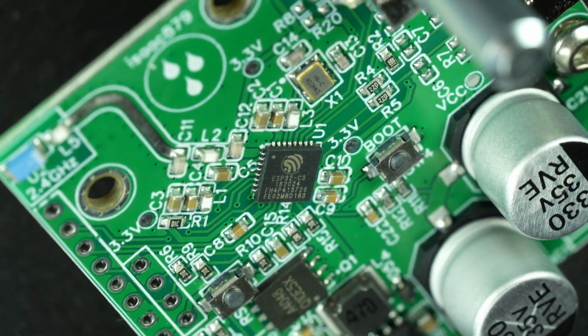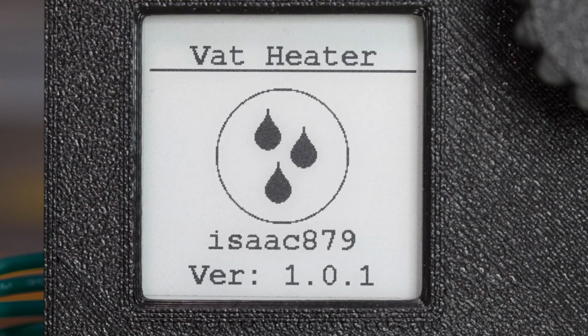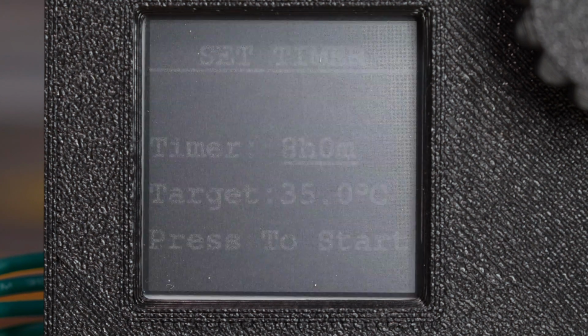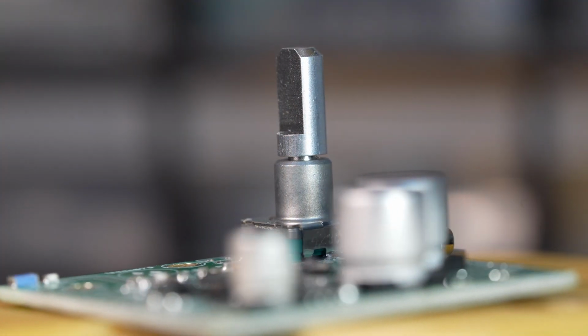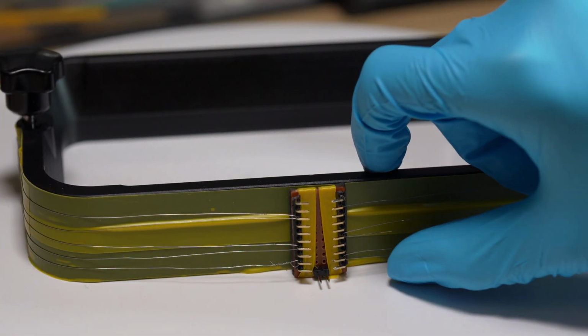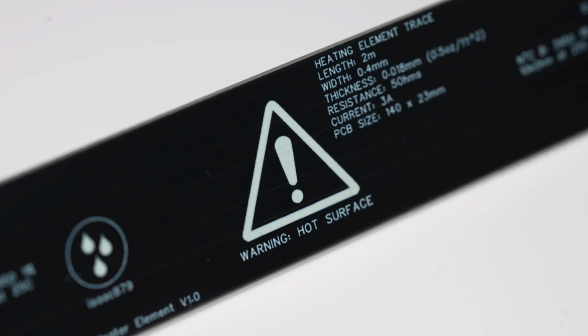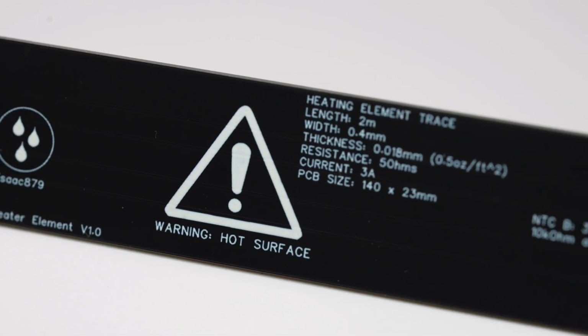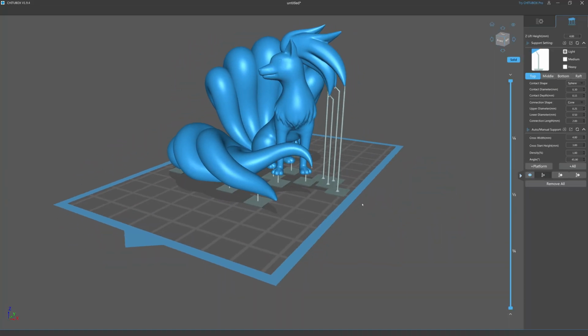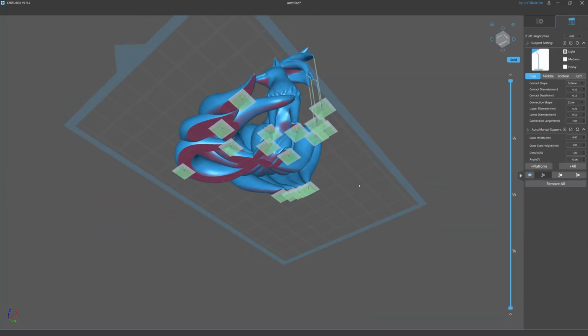The main changes I made were to create a custom control board, add an e-ink display, add a rotary encoder, and replace the nichrome wire heating element with a PCB heating element. Heating the resin to an optimal temperature really helps the printing process. I don't think I've had a single failure that wasn't due to my bad supports since having my heater.